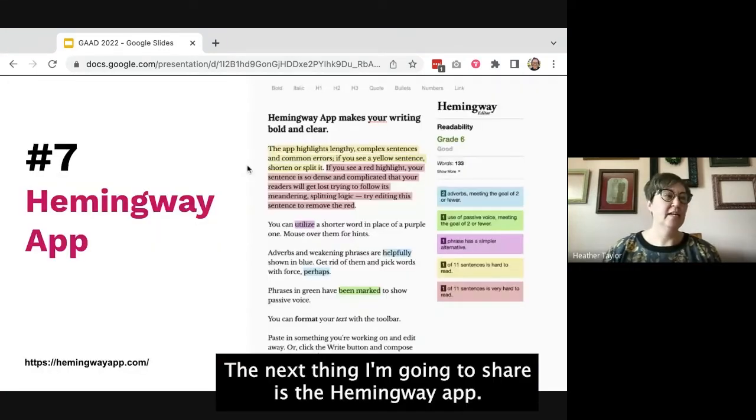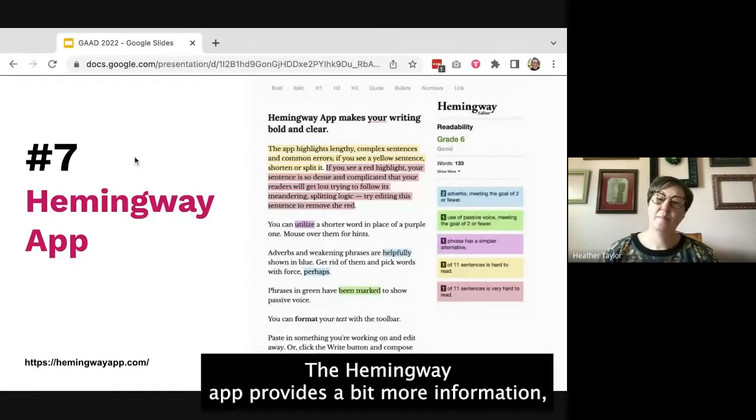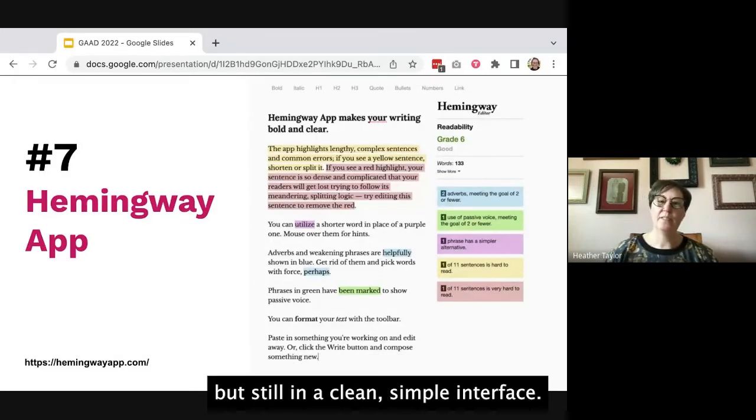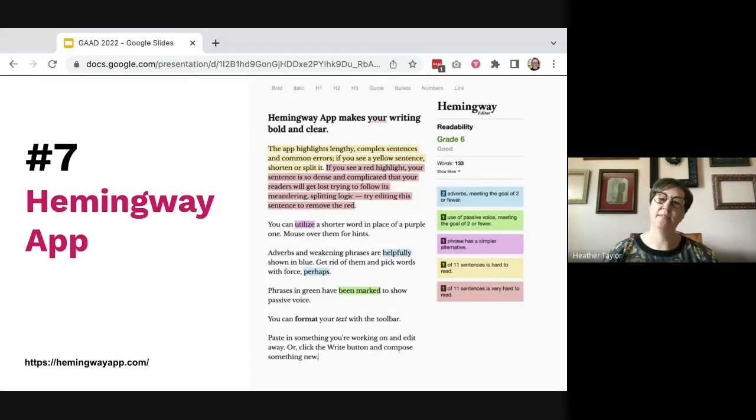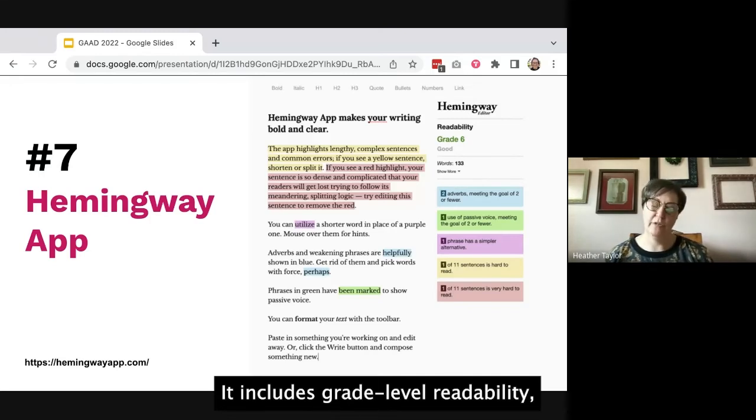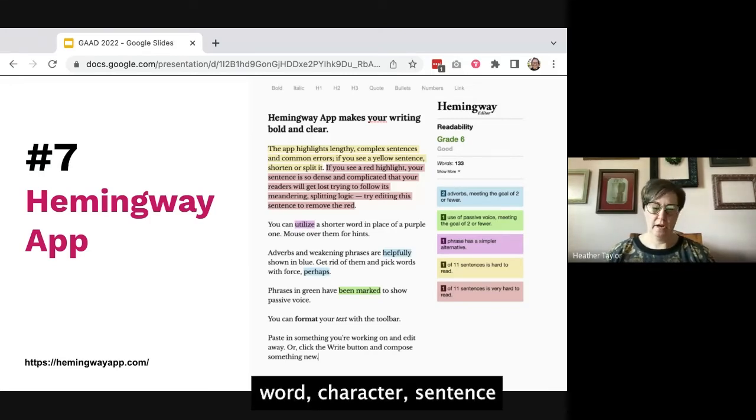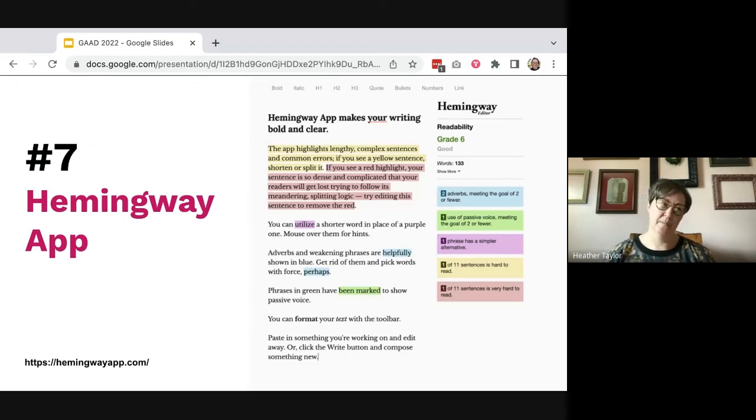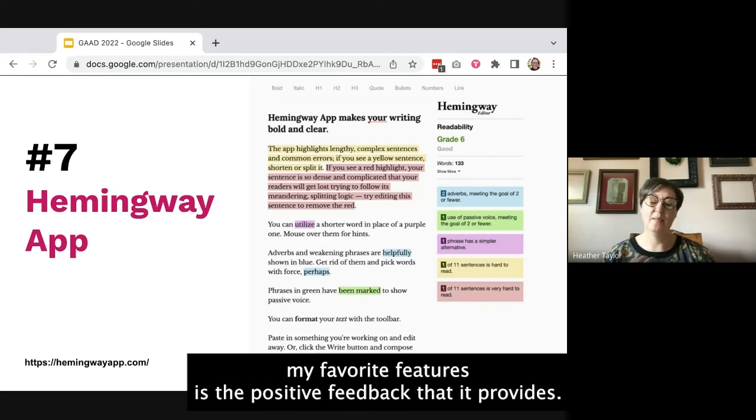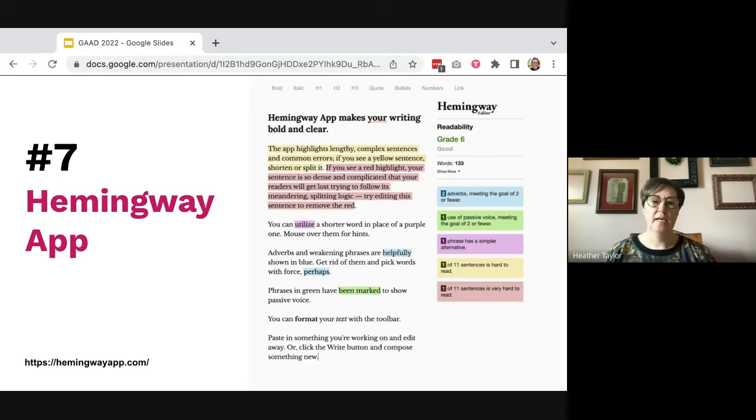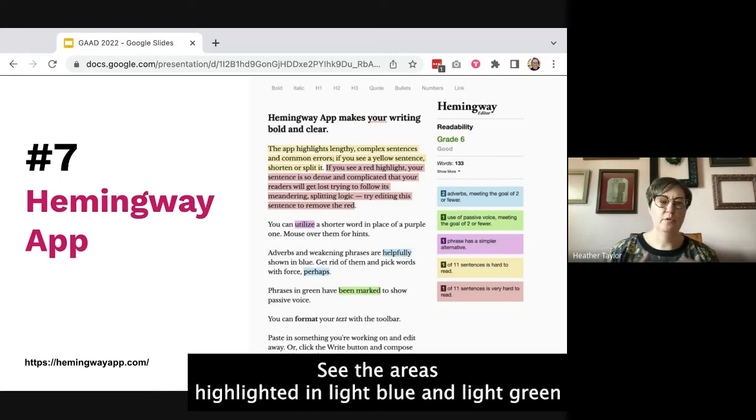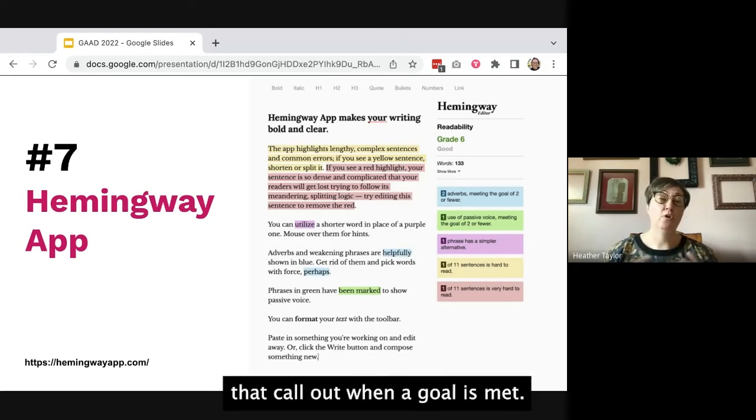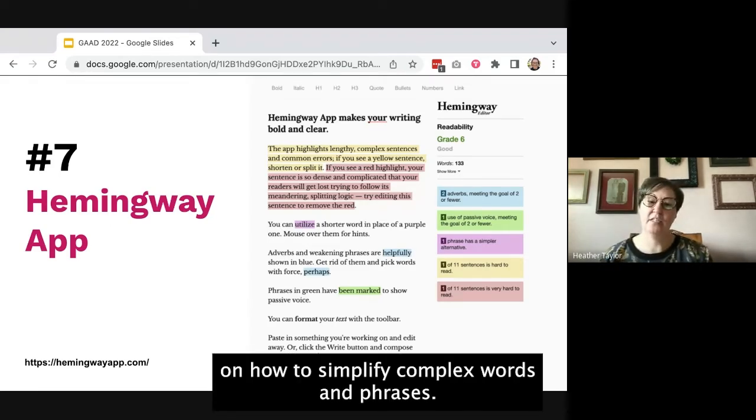The next thing I'm going to share is the Hemingway app. The Hemingway app provides a bit more information, but still in a clean, simple interface. It includes grade level readability, word, character, sentence, and paragraph count, and the average reading time. One of my favorite features is the positive feedback that it provides. See the areas highlighted in light blue and light green that call out when a goal is met. The app also offers suggestions on how to simplify complex words and phrases.